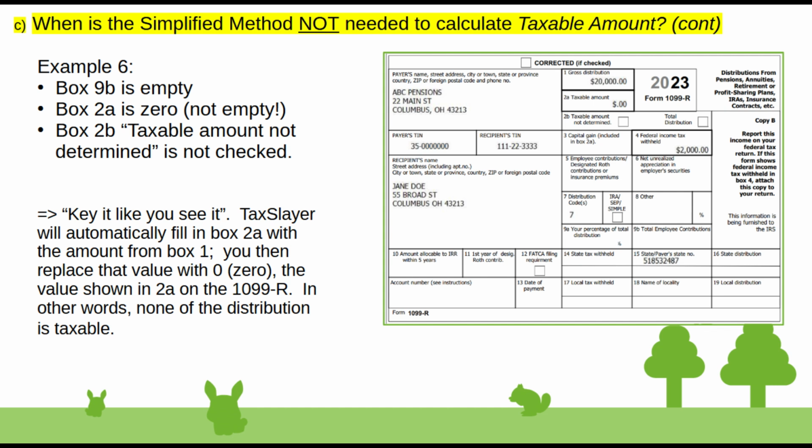In this example, box 9B is empty. Box 2A is not empty. It contains the value 0. Box 2B, the taxable amount not determined, is not checked. So in this case, the taxable amount is actually 0. That's what the pension provider has told us. So key it like you see it. TaxSlayer will automatically fill in box 2A with the amount from box 1, and then you'll replace that value with 0, the value shown in 2A.